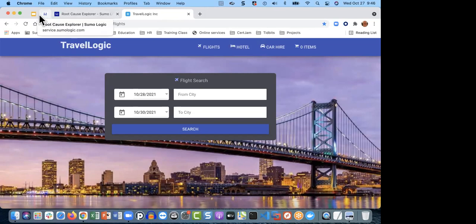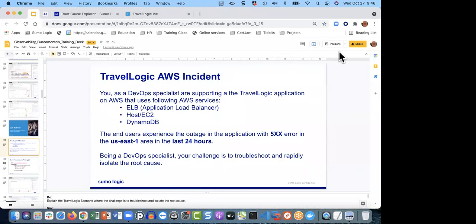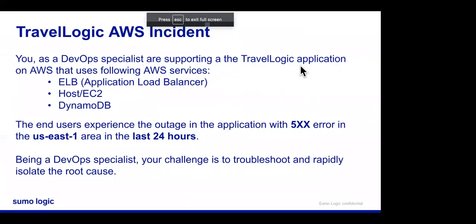Anyway, we are part of the TravelLogic company. You are a DevOps specialist. The TravelLogic application runs on AWS, and we use the following AWS services. We use the application load balancer, or the elastic load balancer, ELB. We use host EC2, an EC2 environment. And we use DynamoDB.